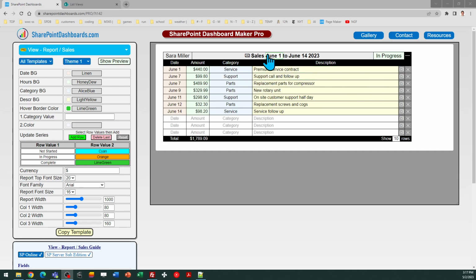So this is a fluid grid in which you can change the name of the person doing the sales report, the date range, and then also you can change the status value as well as expand and collapse each particular report. And it does support up to 30 rows. Automatically, you're going to get a grand total in the bottom of your report as well.